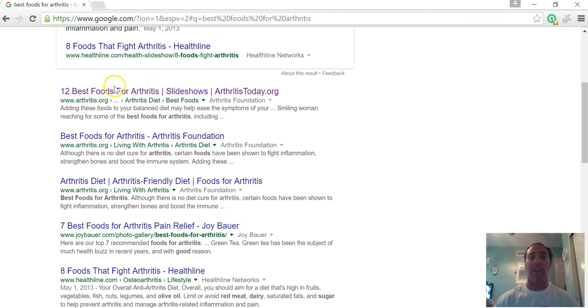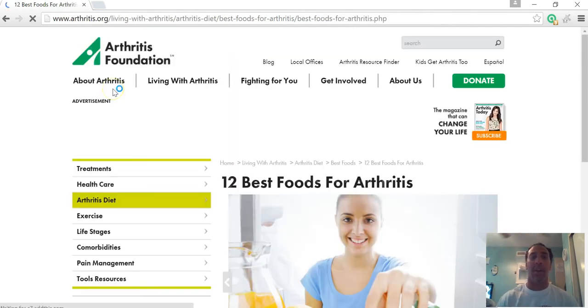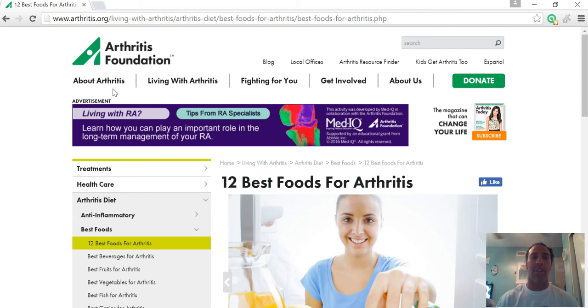So I just click there. 12 best foods for arthritis. There it is. Arthritis Foundation, probably a pretty good site. So that's us going through Google.